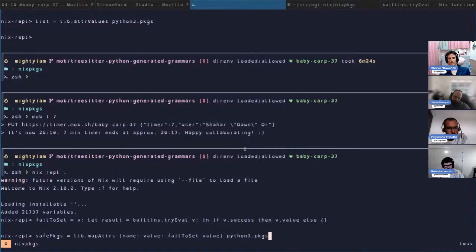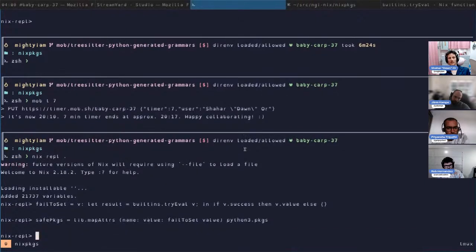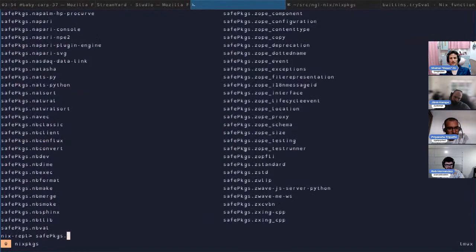Let's try it. The thing is, it's lazy, so you don't get to try it until you execute the whole thing. Yeah, but let's try it. So we could do safe packages dot, I don't know, tab. Okay, that seems to give us the list. I don't know which one is not safe though.